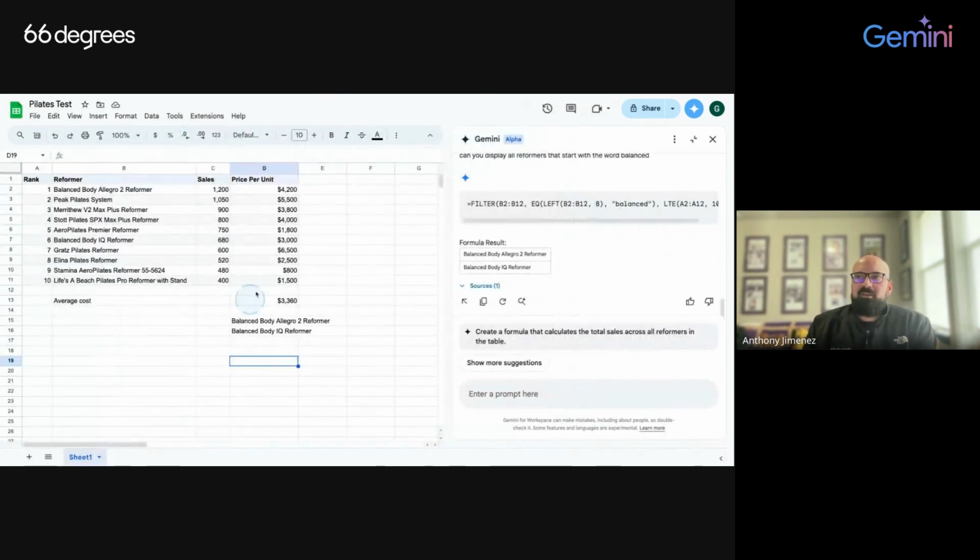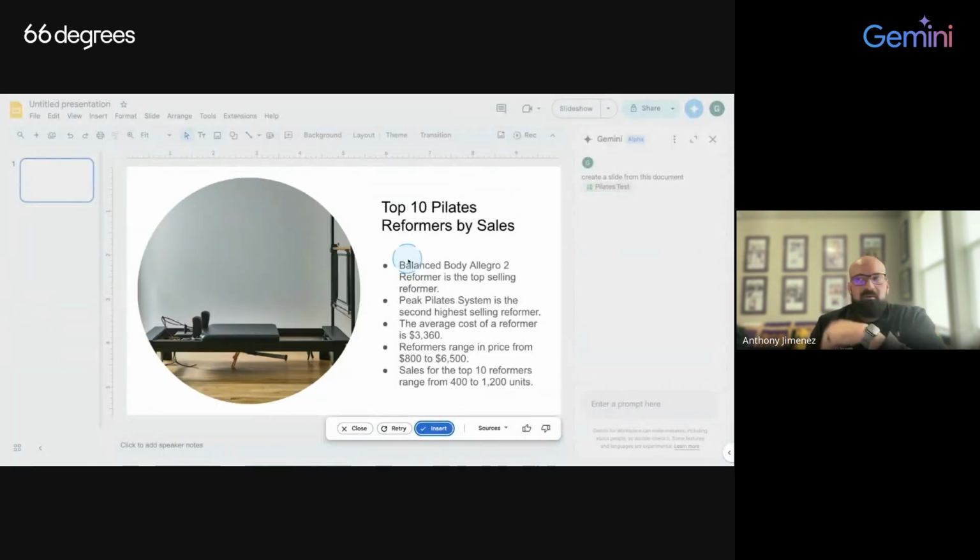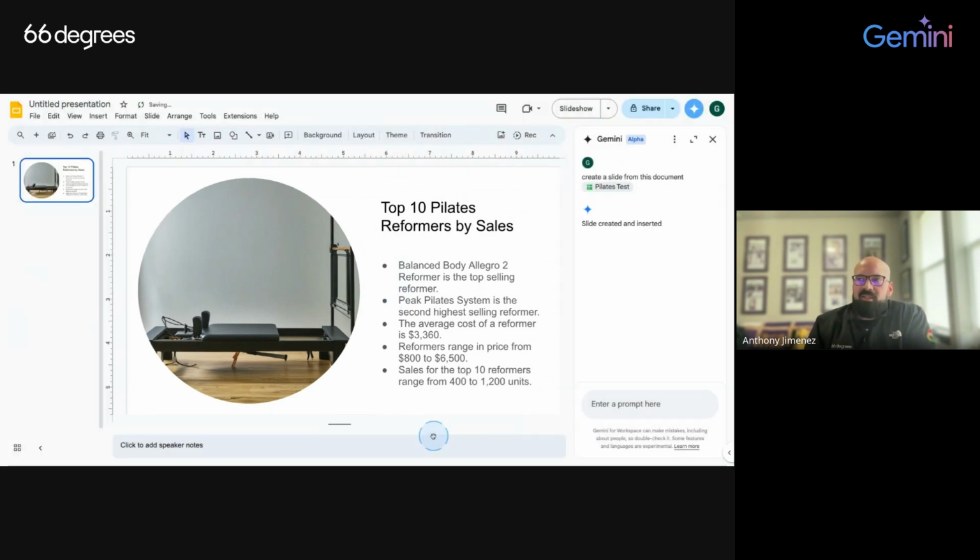Now the data in here is going to be translated into a slide, and you never know exactly what it's going to pull. It might pull all the names. It might pull just the pricing. It might just give us the average cost. But it's just really cool to create something really quickly off of existing data. So if you have your own notes from a meeting and you want to create something from it, and then now we can insert this, of course.